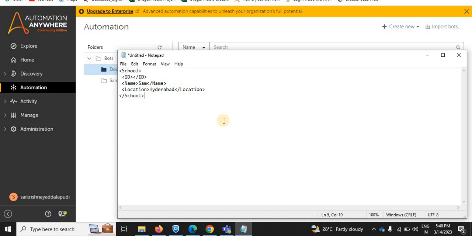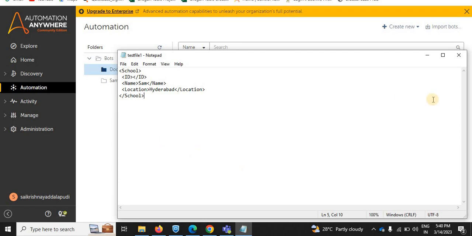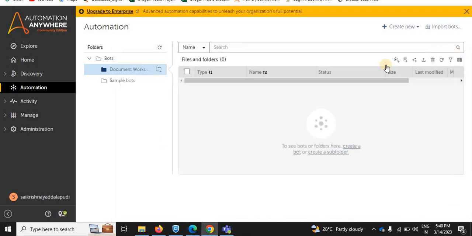So now I'm saving this Notepad form. Here we can add the file name, Test file1 dot xml. For Notepad text form we will use .txt, now I am converting to .xml file. So this is our input file.